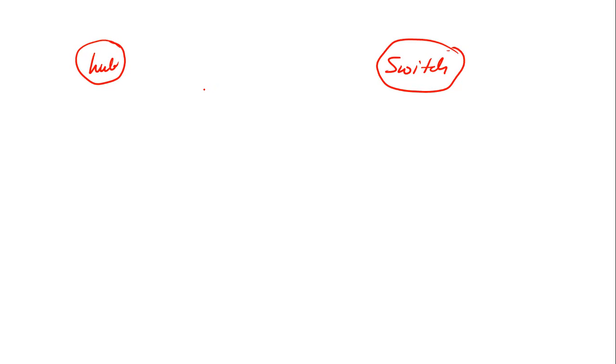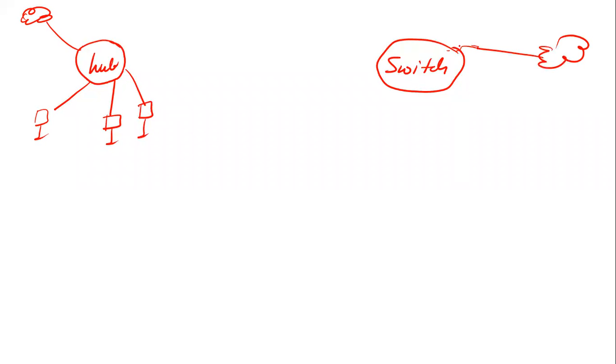So there are two scenarios in which we connect our devices, using a hub or using a switch. There is a topology. This is device one, this is device two, and this is device three. And here is our internet and the data packet coming.